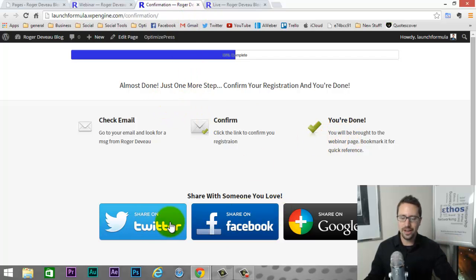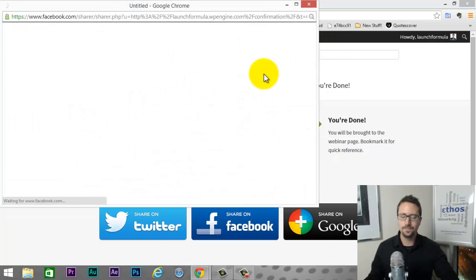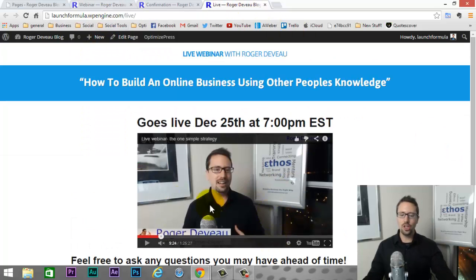They can close this page, they can share, they can do whatever they want to do, they can click share. It doesn't matter at this point. Or they can just even close that page. Doesn't matter because they're going to go to their email. When they click confirm, it's automatically going to bring them to your download page.